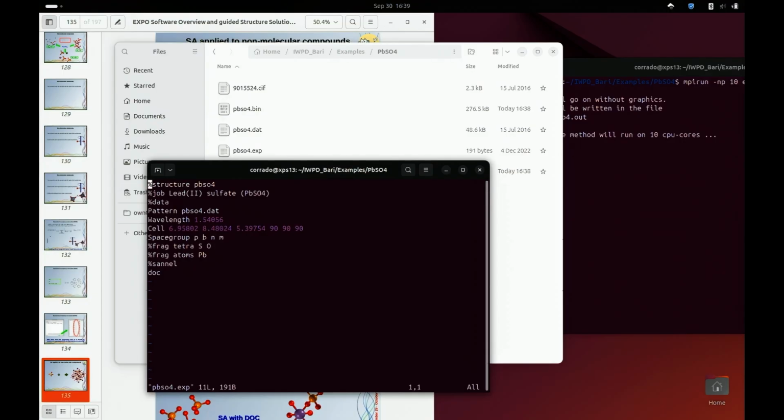I'm using the command %fragment followed by the keyword tetra to generate a tetrahedron. And to generate an isolated atom, I used another keyword called atoms. And then the command %SNL and the directive to enable the dynamical occupancy correction.